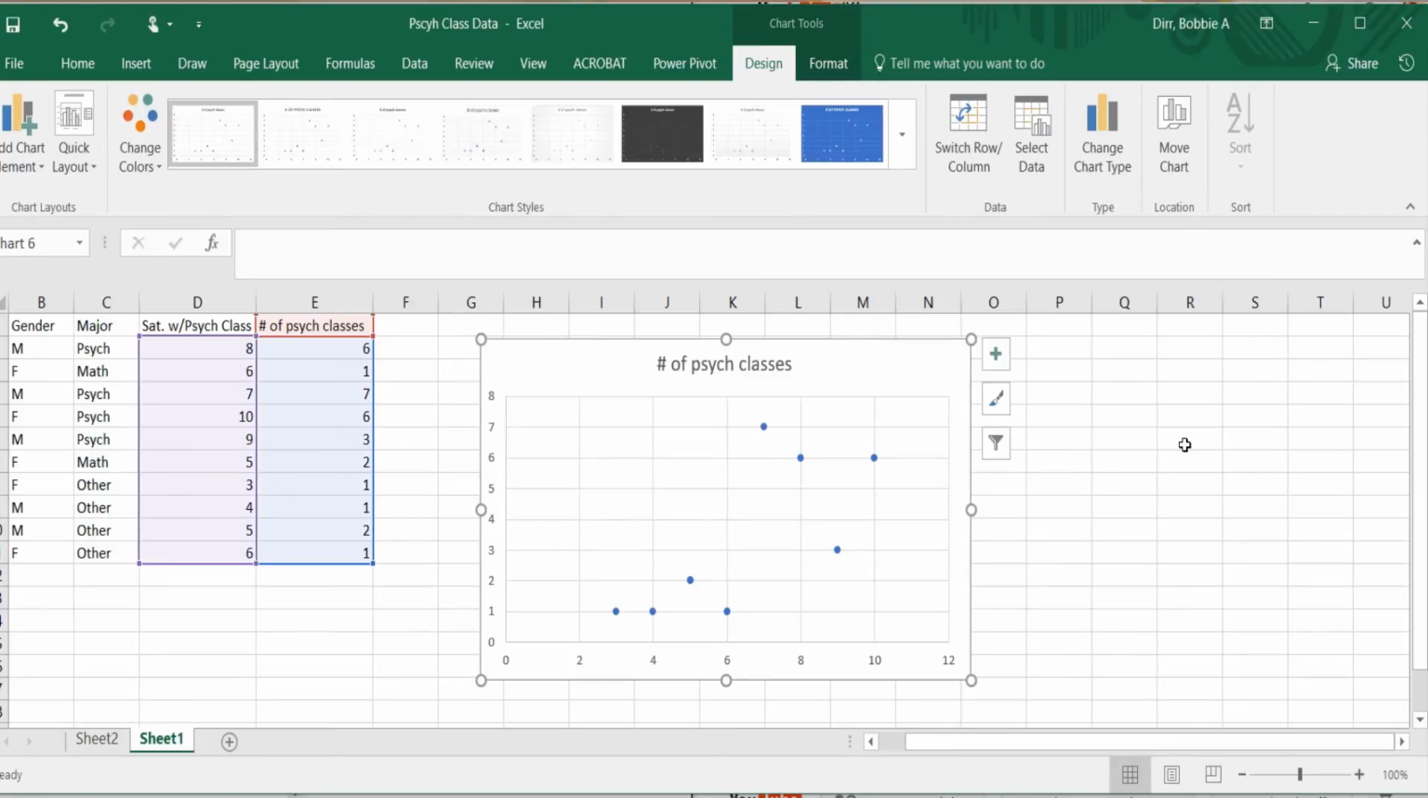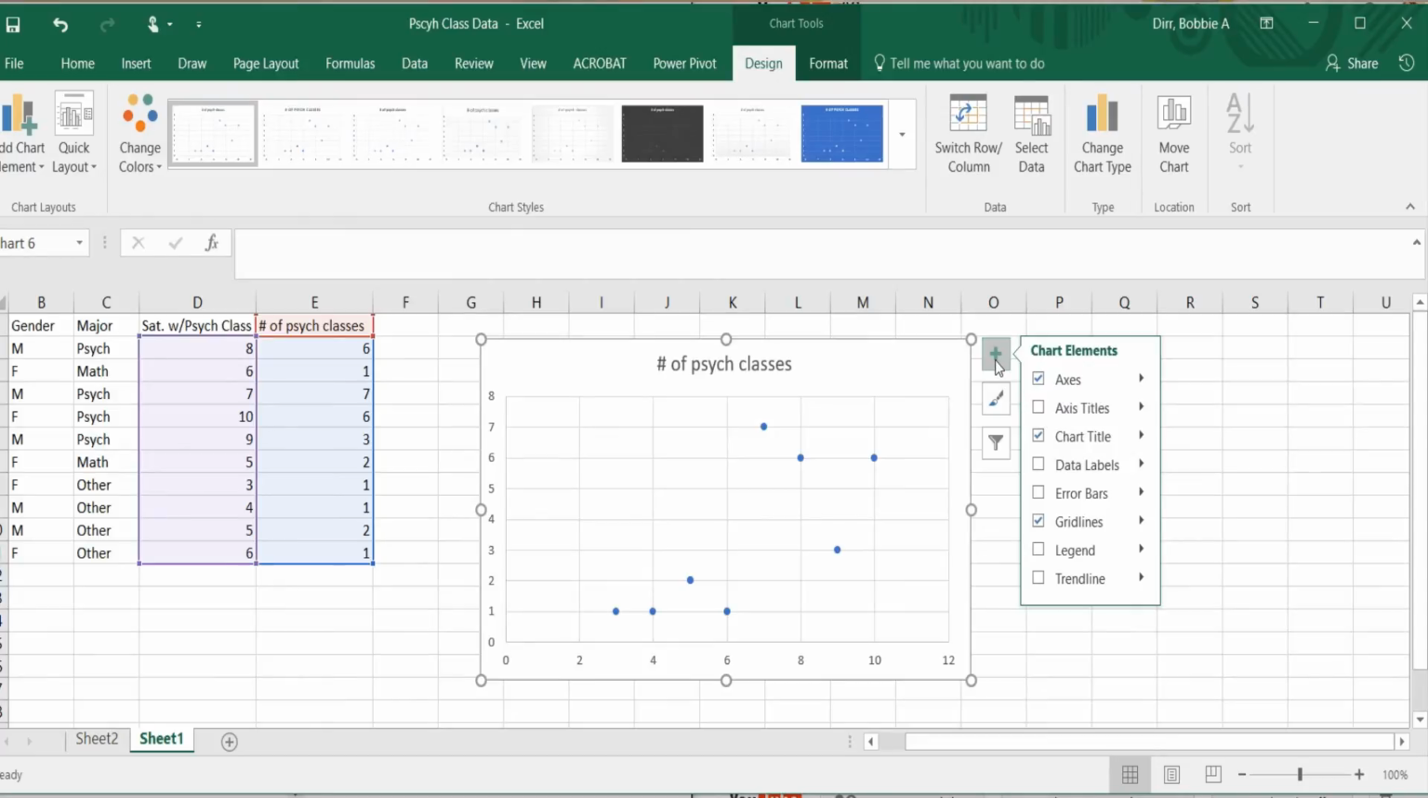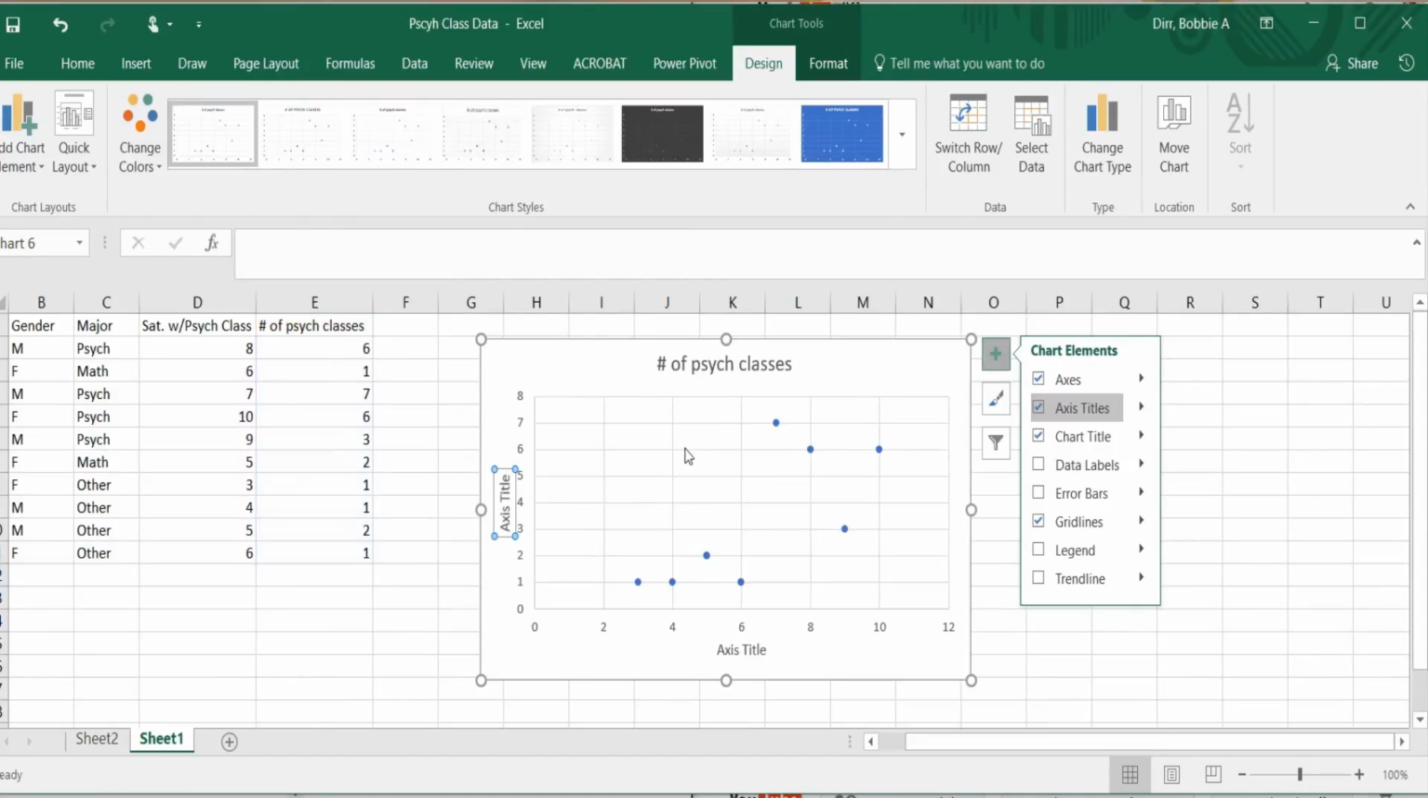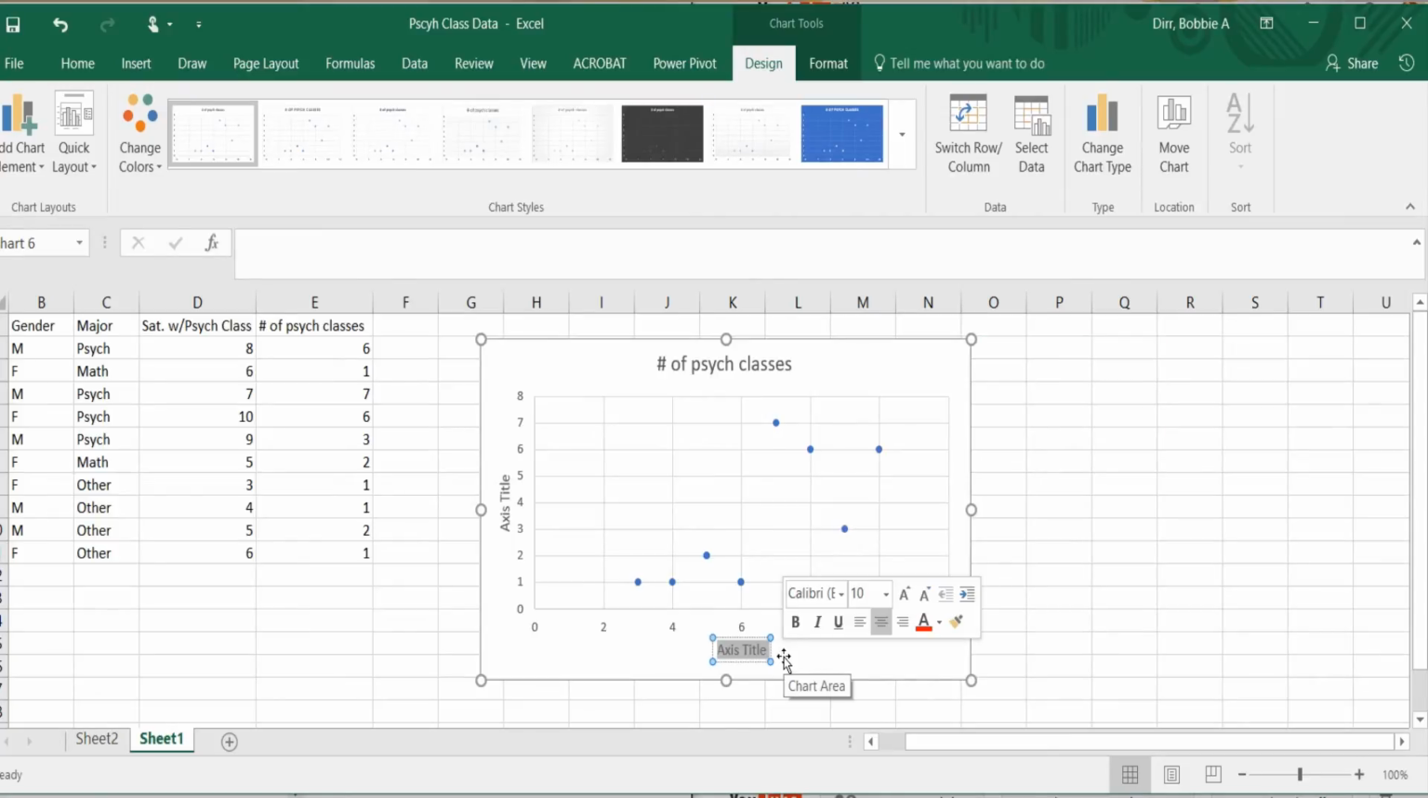Now, the only thing you need here is to add the axis title. So I go into this plus sign and click here. And then your X value, or your X variable, I mean, is satisfaction. And our outcome variable is the number of psych classes.